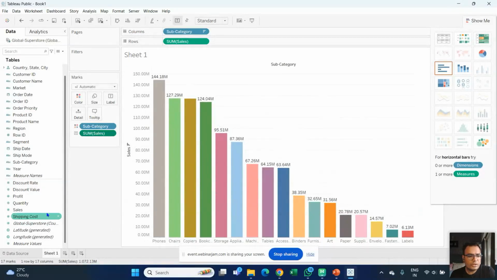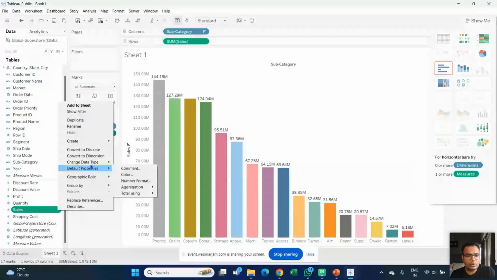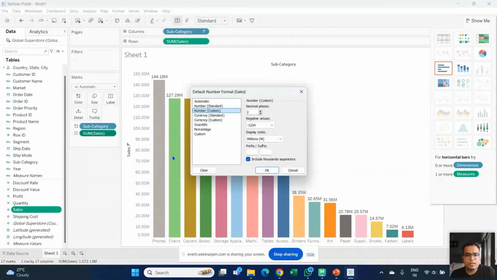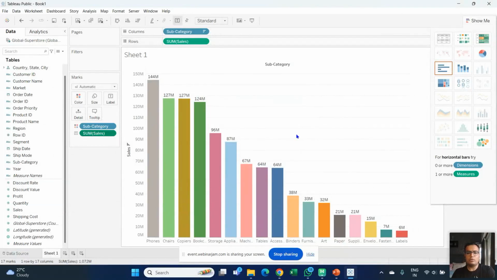One more thing I can do here is I can remove the decimals also. So you can go into change data type, same way, default properties, number format, custom. Here I'll just put decimal as 0. So see, this is how my visual has been created, and it looks much better if you compare it with my previous version of the visual, right?